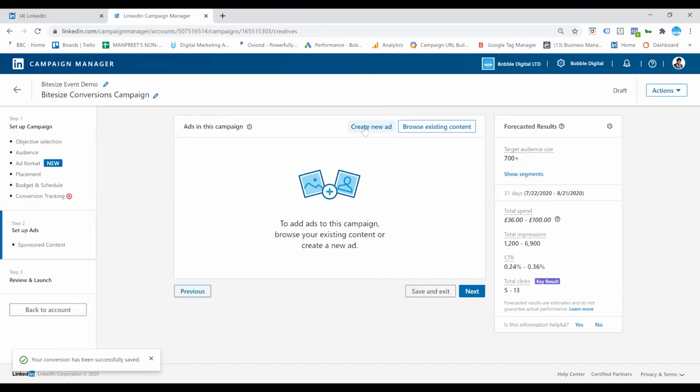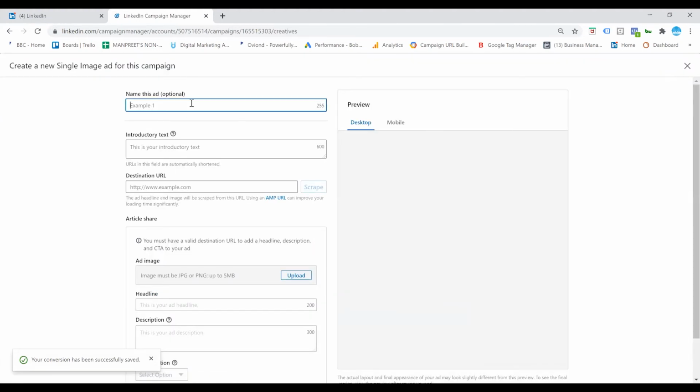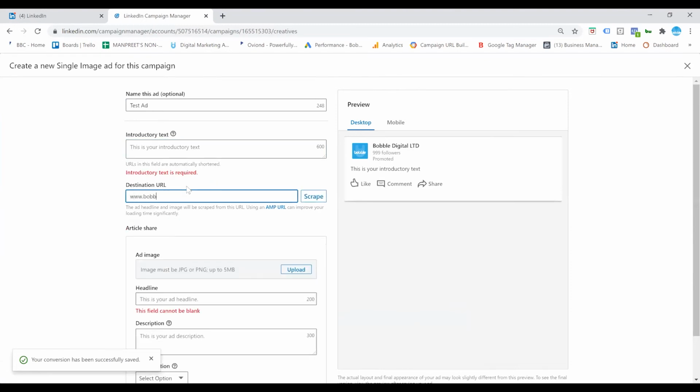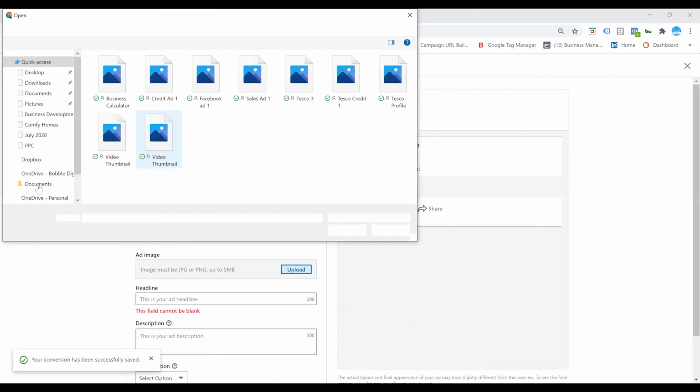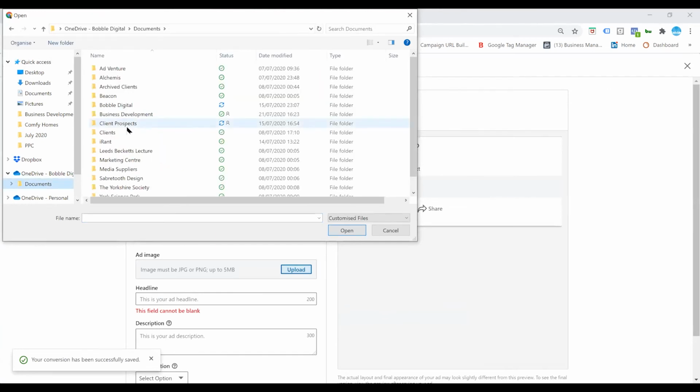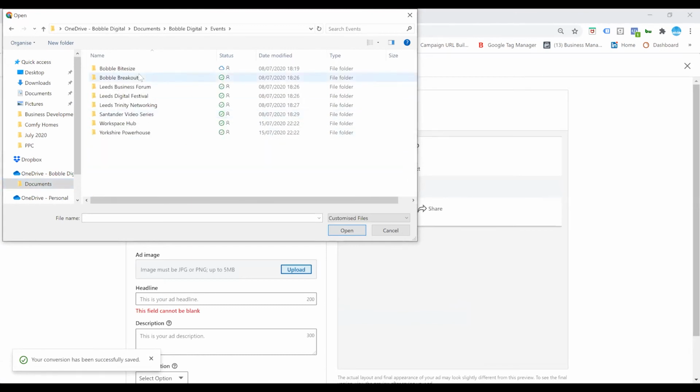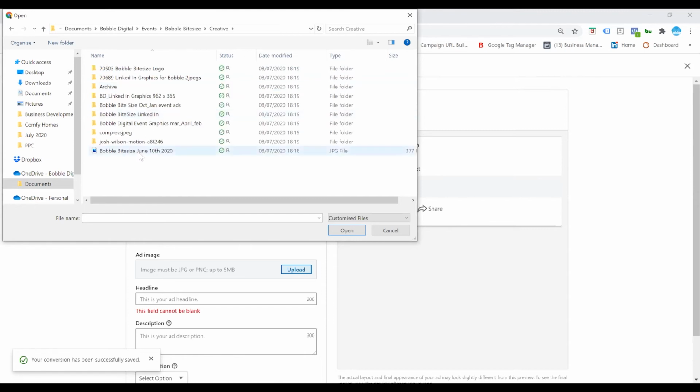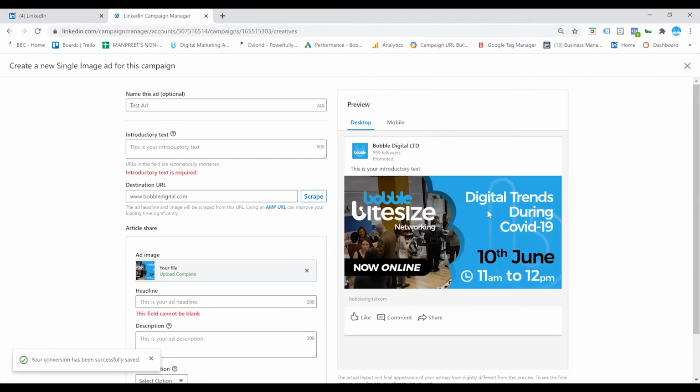And then it takes you to the create an ad campaign. And here it's quite straightforward. You create an ad, label it, test ad. You can put in your text, you can put in your website URL. So let's type in bobbledigital.com. We can upload an image, so we can just go to documents, Bobble Digital. Let's just get one of our event images on here. And before you know it, the image uploads, and then the preview updates on the right.